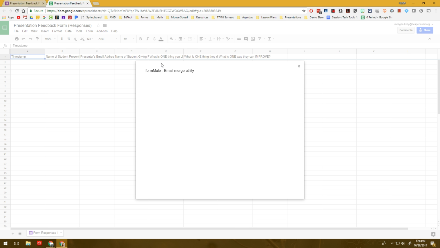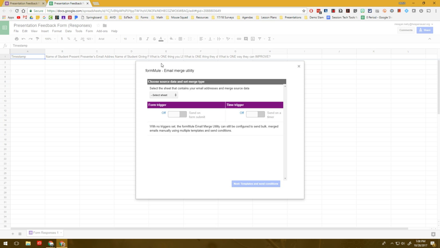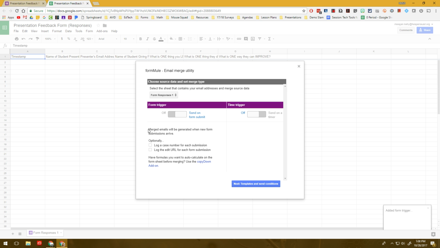And this will create a pop-up where you're going to start picking what information you want to be included in your mail merge. So what we'll do is we will then select the sheet, which I just have one, which is form responses. And we want these emails to be triggered the moment that the form is submitted. So we'll select this one. And I'm not going to worry too much about these other options down here because they don't really matter. But if you are interested, you could add edit URLs at the end or case numbers for each submission.